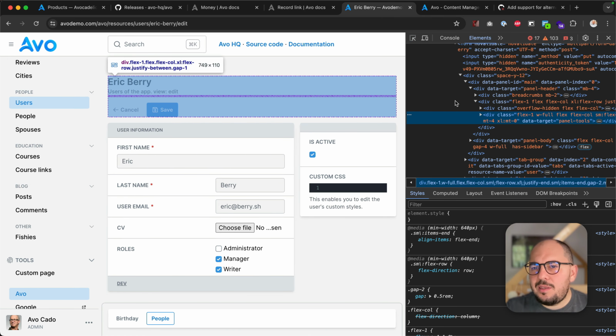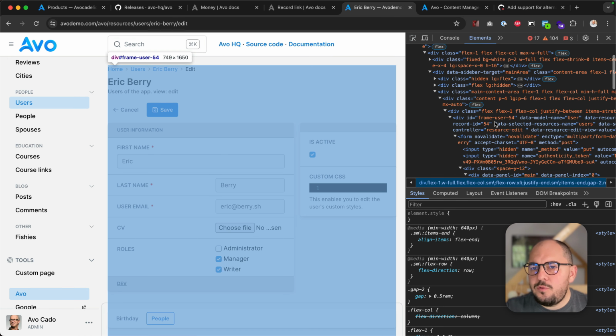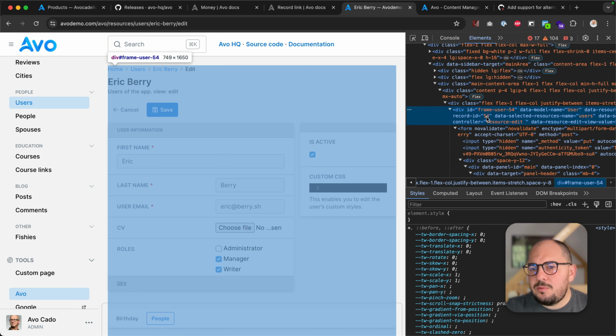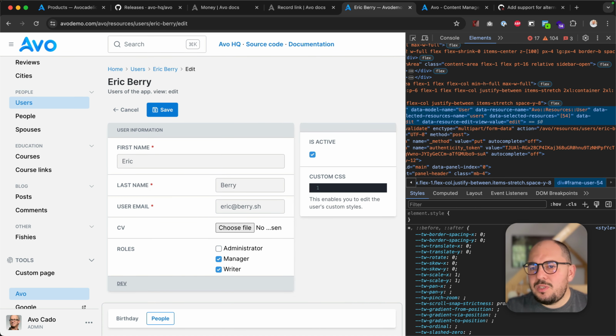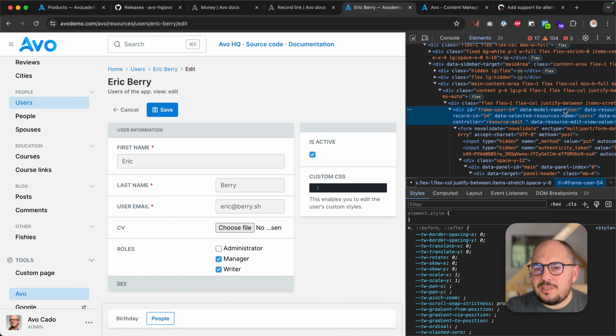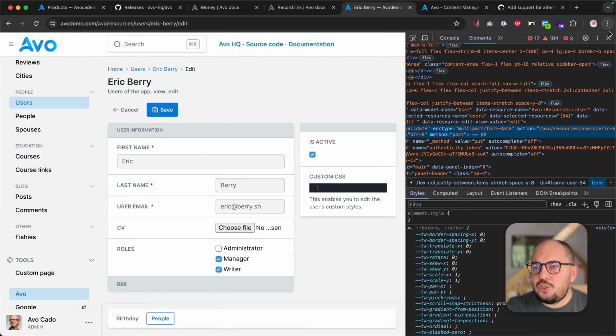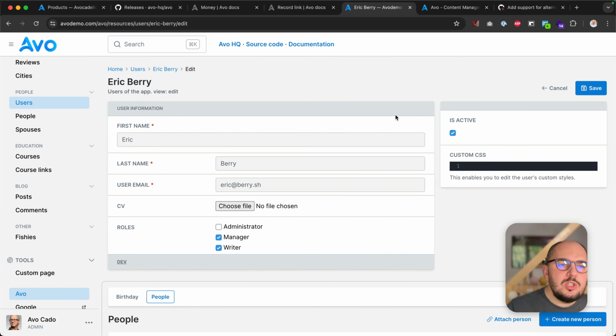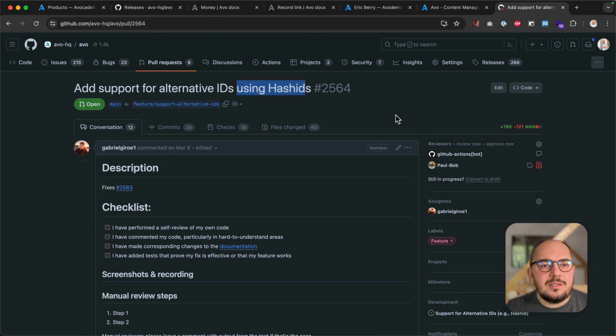So right now, I think somewhere around here in the form or something, you see record ID. Basically, we do use the IDs somewhere, so they are being shown. So what we want to do is remove that and obfuscate it all throughout to the end. So again, this is going to be a security increase. So Gabriel is working on that.